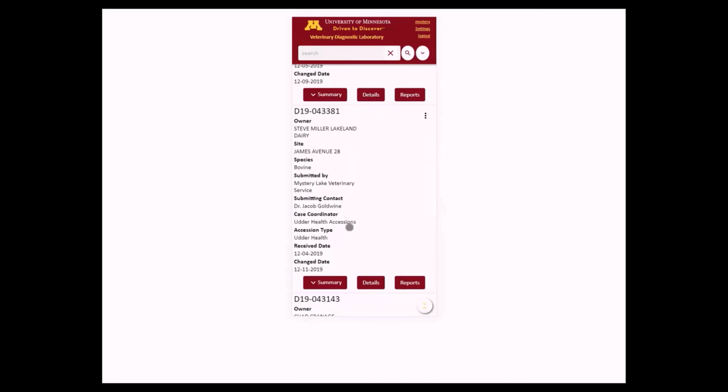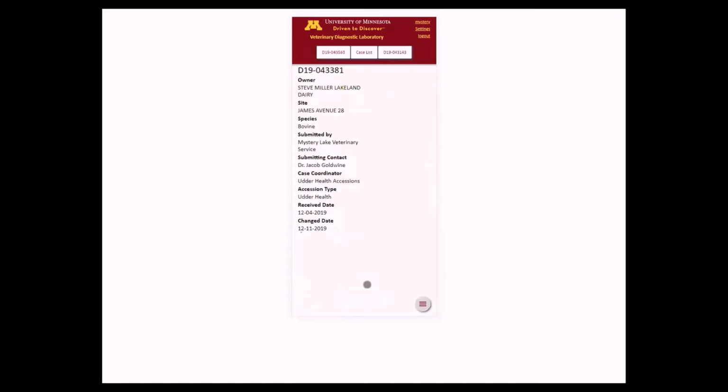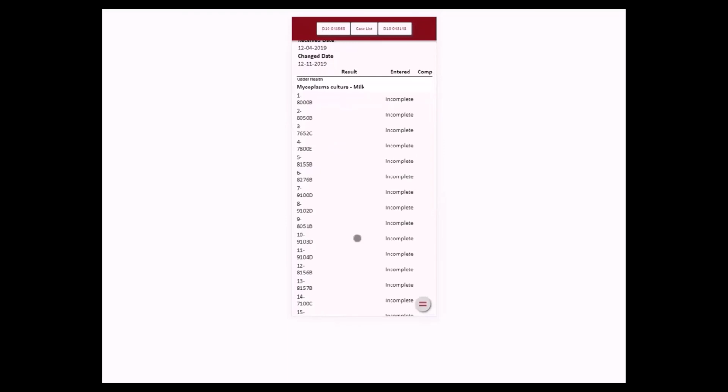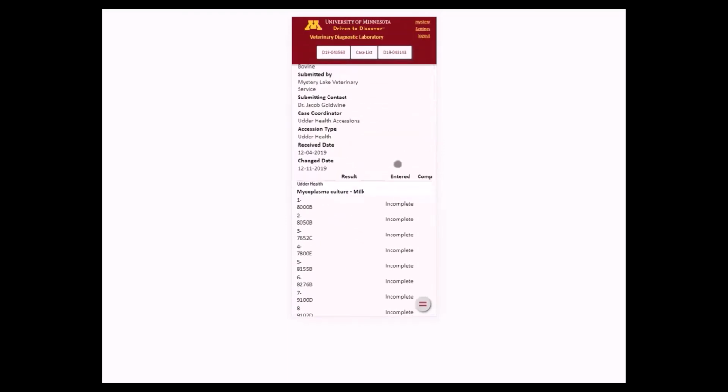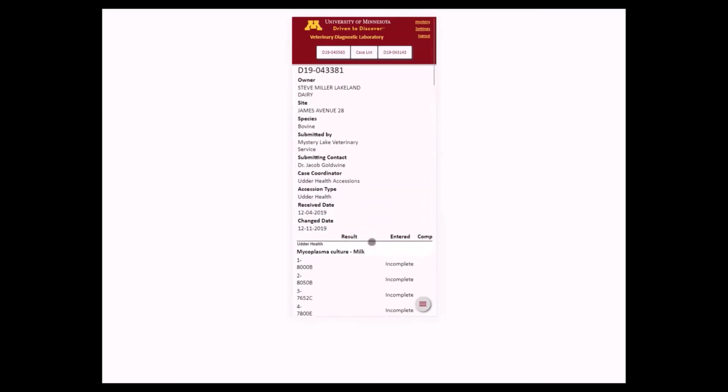Some of the major differences are when you click on details, this is something that as you scroll through, some of it will fit your screen and others will require you to kind of pan around on the screen. So keep that in mind. If you click on the hamburger at the bottom, the 3 lines, it'll open the options again. I'm going to show you what the reports page will look like.